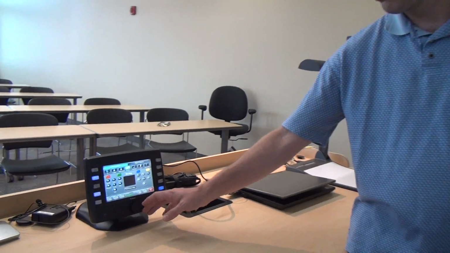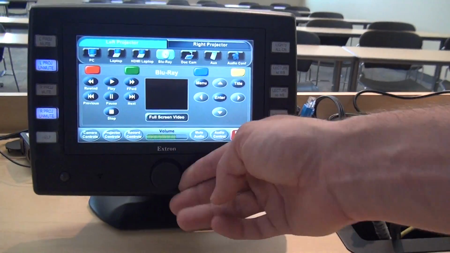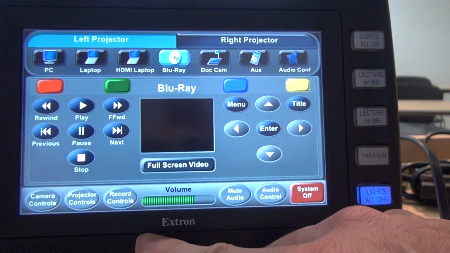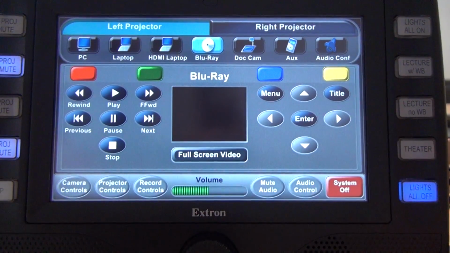Okay, this is also a good time to mention the volume. Volume is controlled by the knob right here on the bottom of the screen. Turn it to the left and to the right to adjust the volume level.